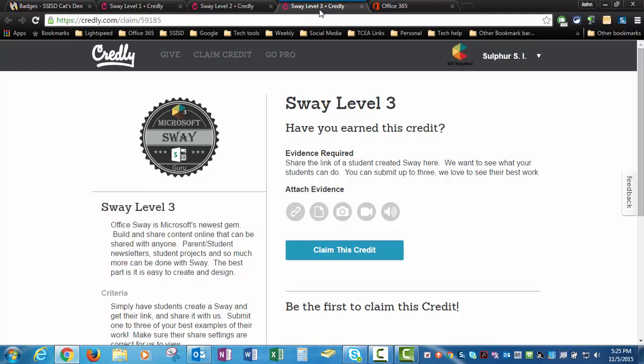But you compiling a bunch of information about students, or not information about students, but providing samples or sharing samples of student work through an Office Sway. So those of you that don't have student access, that would be a way you could still earn this level 3 badge, even though you don't have, or your students don't have, accounts.